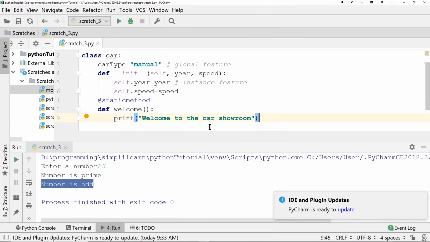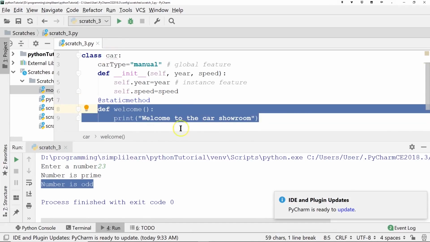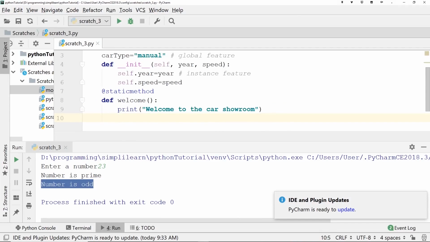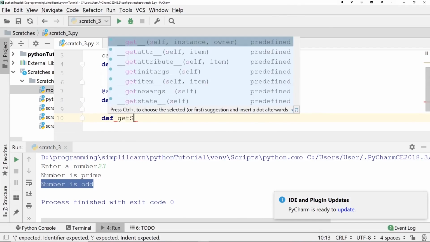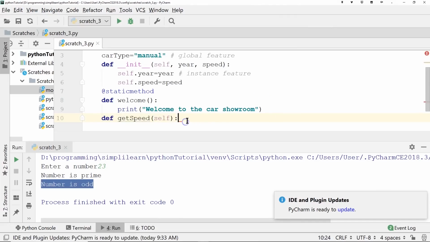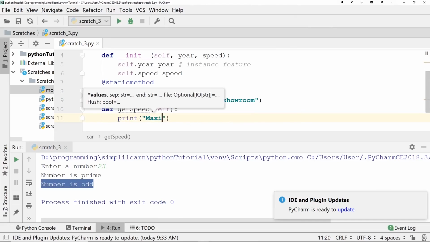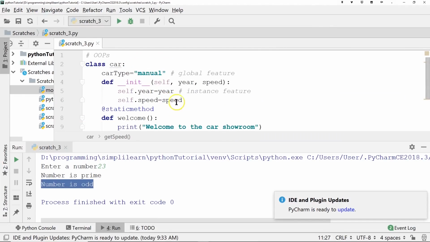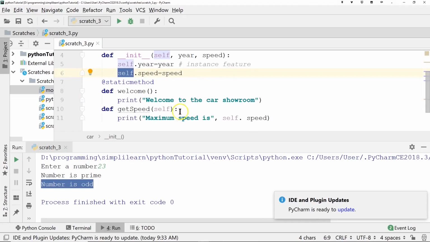This is tabbed in. So when I have our instance, this never changes. It's a static method. It's always going to do the same thing. It doesn't matter where it's coming from. It doesn't need to access any other information, any other features in the class car or in whatever initiated variable I have. And then we'll do something a little bit more traditional. Def get speed automatically does the self, and in this case we're just going to do print maximum speed is self.speed. Now remember, we initiated it, so here's our self.speed. Self means it's the instance we're creating. It's not the actual class, but the instance, and we're going to print that out.